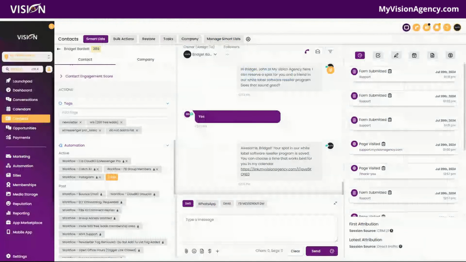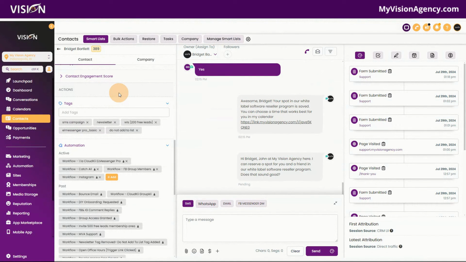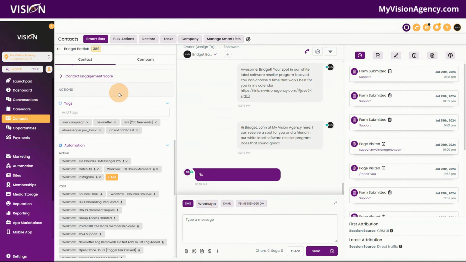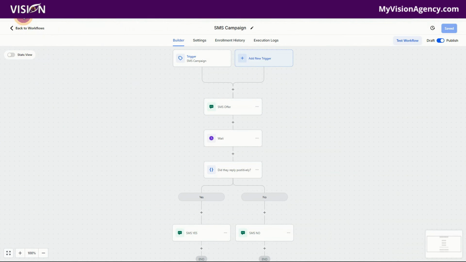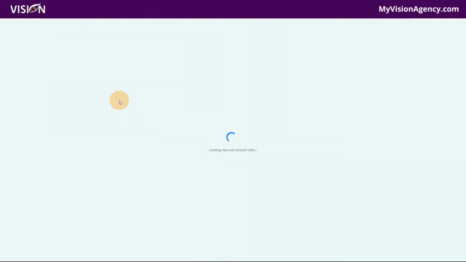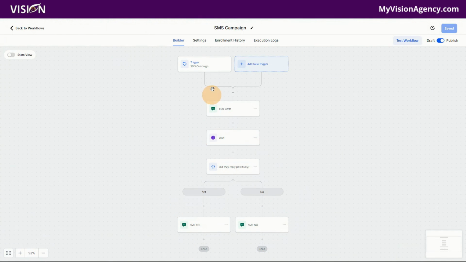Okay, so let's actually just add this tag again, SMS campaign. And then when it sends the message this time, I'm going to say no, and we'll see what happens. Okay, so I've just said no. You can see my answer there. And when I go to, let's refresh. You'll see here in the profile, no worries, Bridget. Thanks for letting me know. Have a great weekend. Okay, so all of this came out automatically.